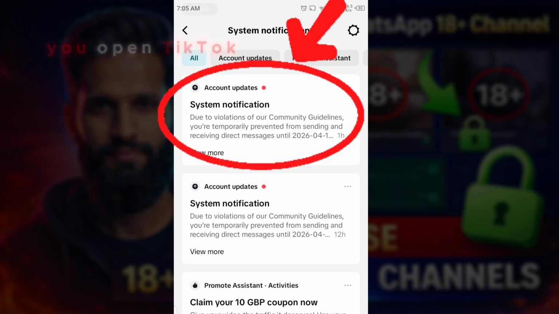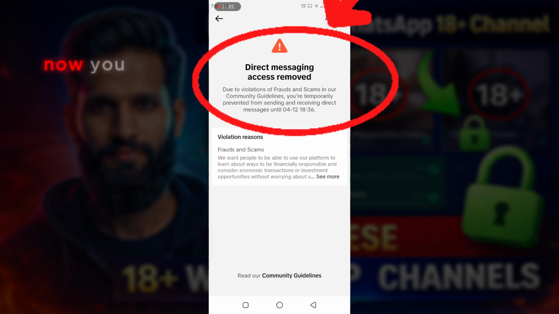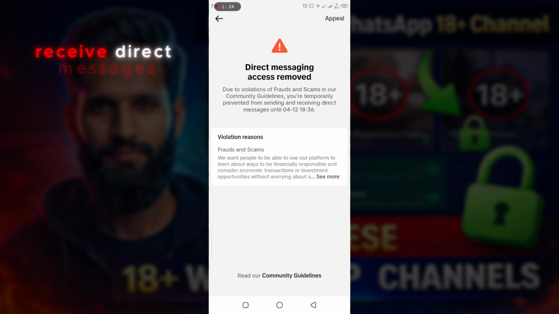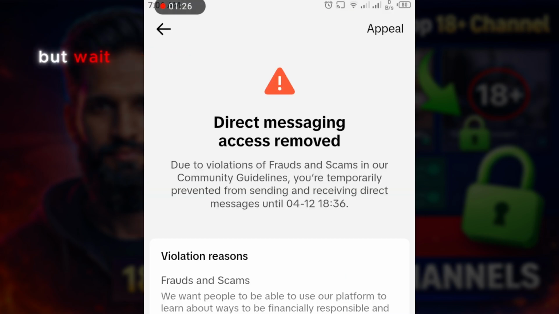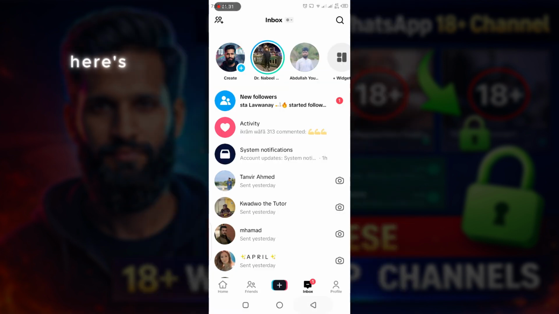You open TikTok and suddenly you get hit with a community guidelines violation. Now, you can't send or receive direct messages for a short time. But wait, you didn't even violate anything. So what's going on? Here's the real reason.